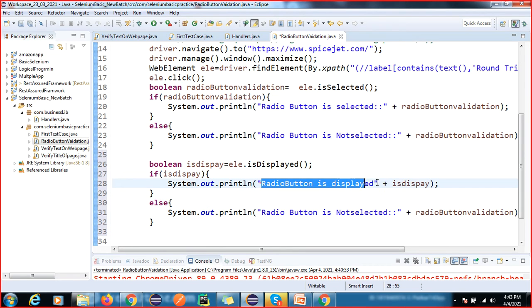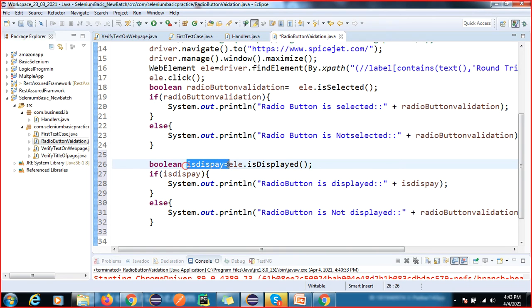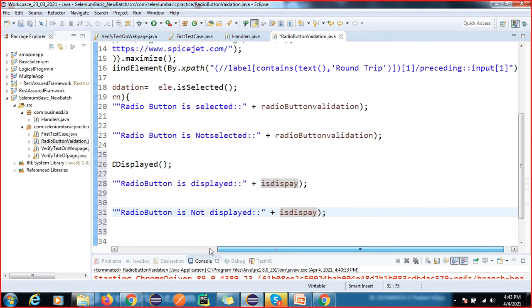Radio button is not displayed. Okay, radio button is not displayed, and this is displayed. So it will return true because the element is already displayed, right?